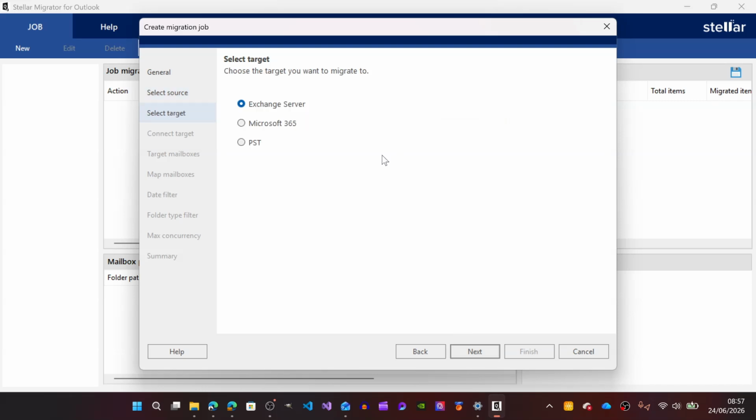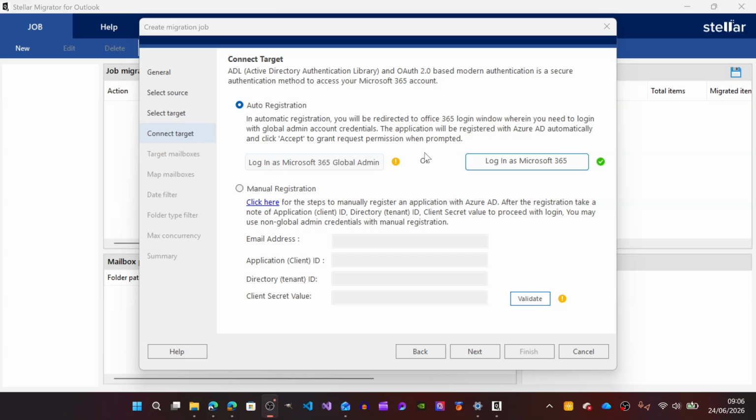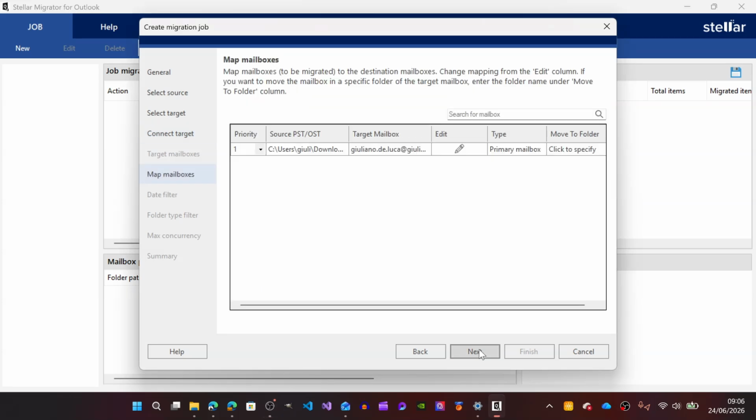So we can hit the button next, and now you have to select the target. The target is M365 in my case because it's a tenant-to-tenant migration. So I can hit next and proceed. In my case, I'm going to auto-register this. I'm going to log in as a global admin. All right, I logged in. I trusted the app permission. The app is now in my Microsoft Entra. I can hit the button next.